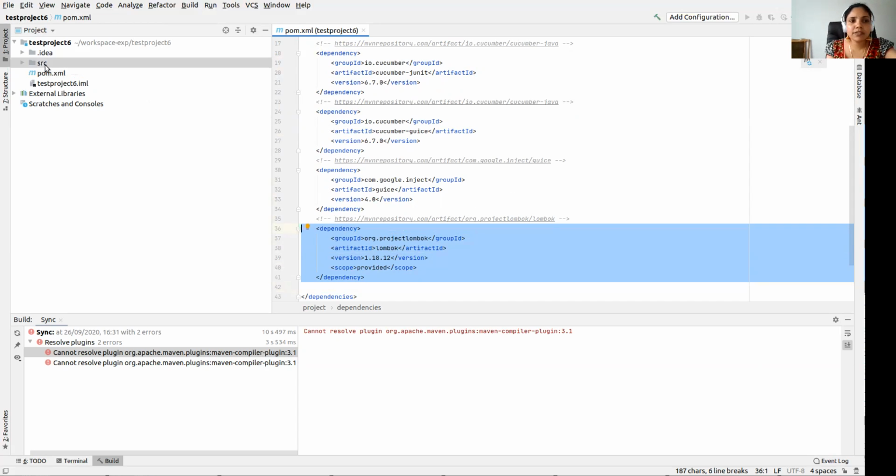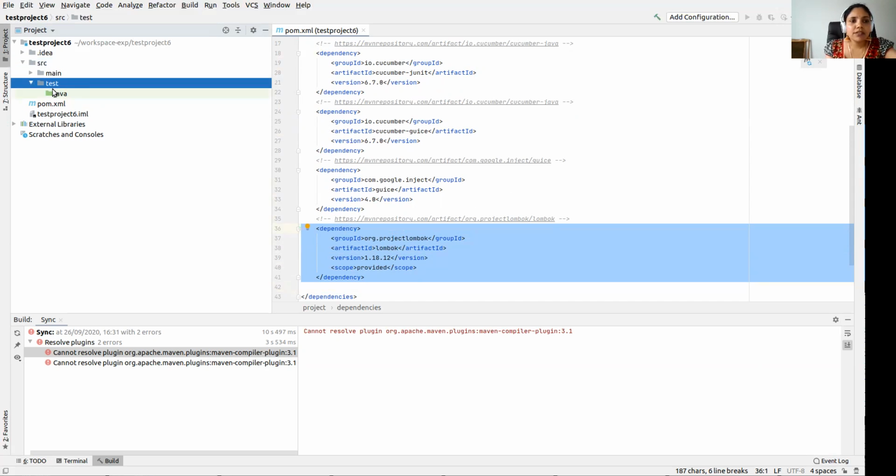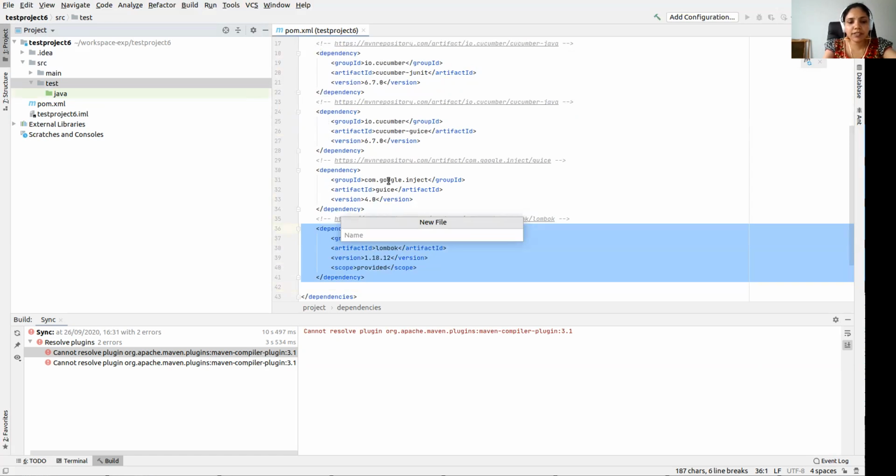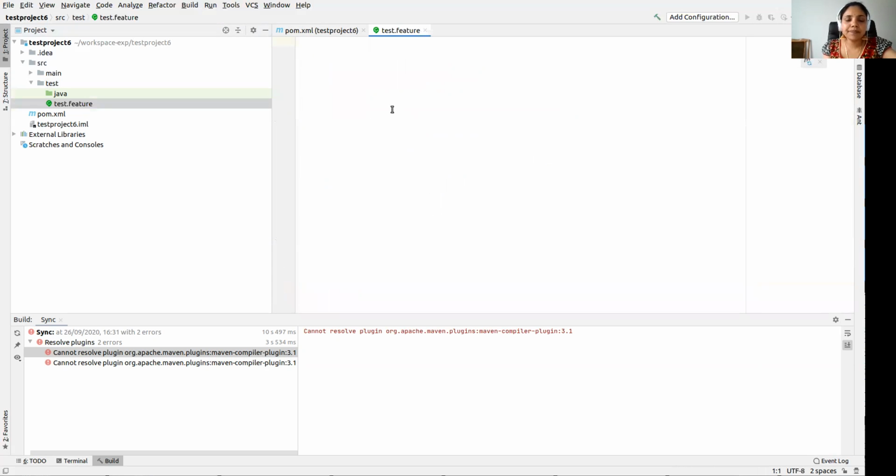Now I'm going to start actually working on the project. The first step in any Cucumber Java project is the feature file. I'm going to create a feature file with .feature as my extension. So test.feature, and here I'm going to describe my feature, what I'm trying to achieve as part of this feature. In this tutorial, I took a very simple example of calculating two numbers.